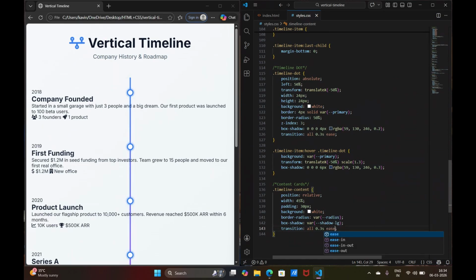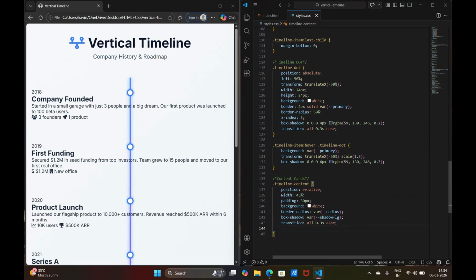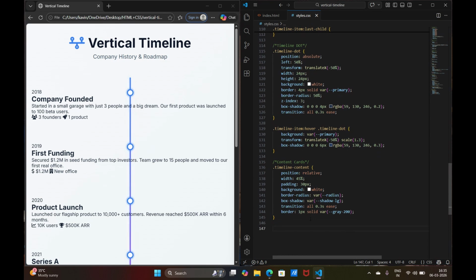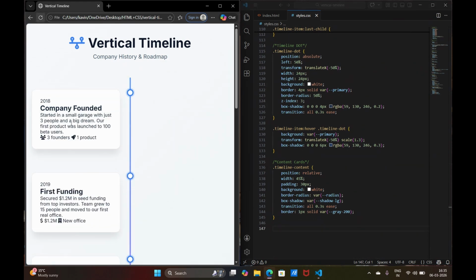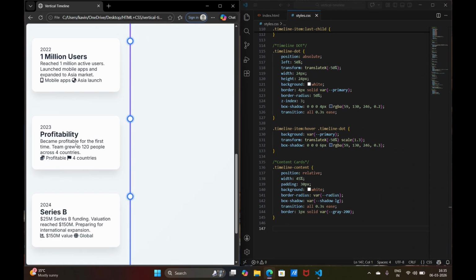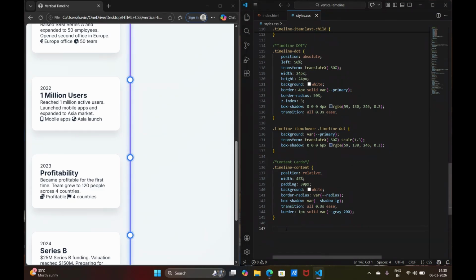Give it a transition of 0.3. Then give a border with 1 pixel solid and color is gray 200 because we need a slightly black border. Now let's see. It's different. Now the timeline card should cover.